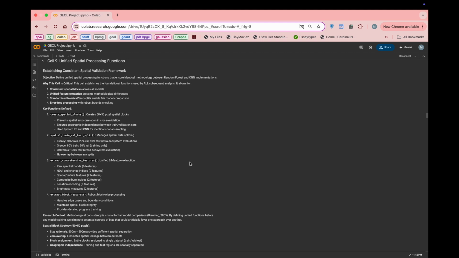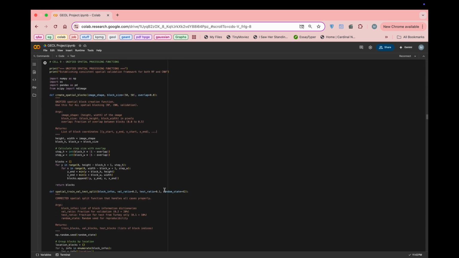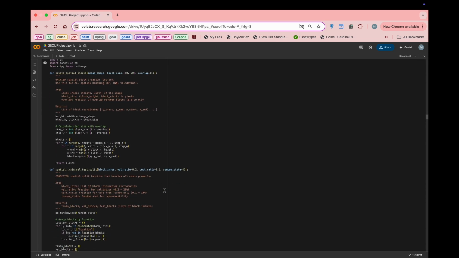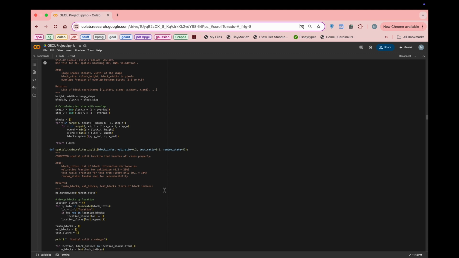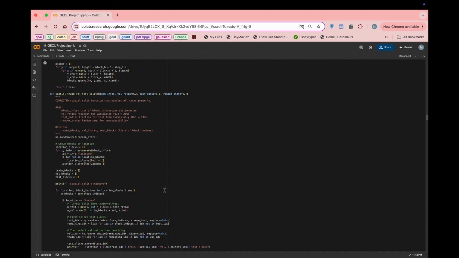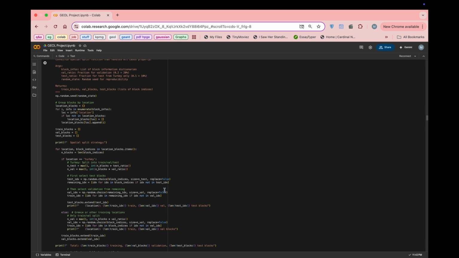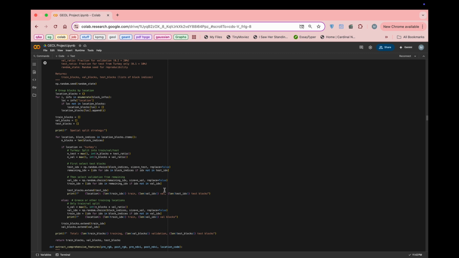Cell 9 establishes our spatial validation framework, which is important for preventing optimistic bias that undermines most remote sensing machine learning studies. It's important because nearby pixels are highly similar due to shared environmental conditions. So when you have a train-test split, it could place adjacent pixels in different sets, creating data leakage and unrealistically optimistic results. Published studies without spatial validation often show 95% plus accuracy and completely fail in real deployment.